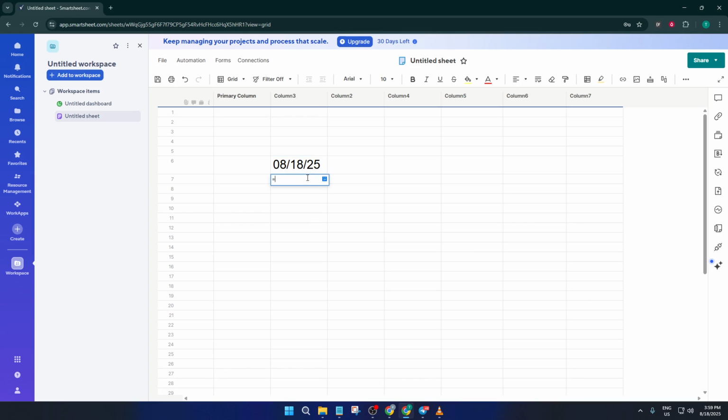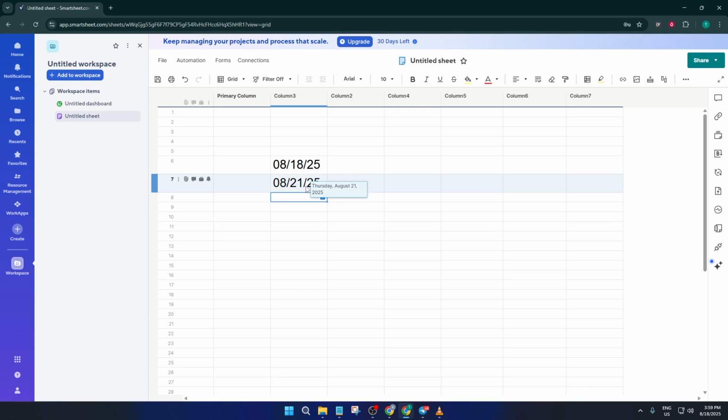Click into your cell again, type equals followed by Today, and then add a plus sign and a number. For example, if you want the date 3 days from now, you'd enter =TODAY()+3. Hit enter and Smartsheet will show you the date that's exactly 3 days ahead of today. This trick is fantastic for things like setting follow-up reminders or calculating future deadlines automatically.